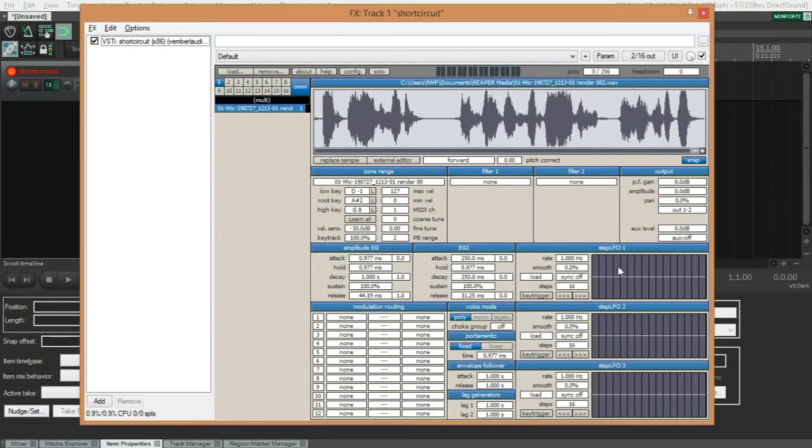So this is Shortcircuit. I've loaded here as a source my best General Pepper impression.